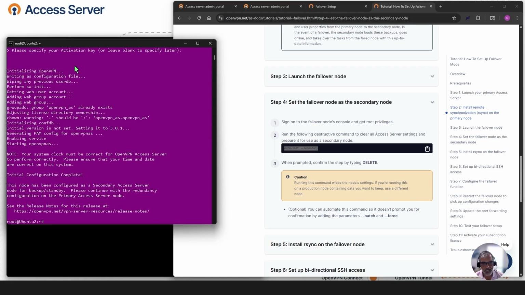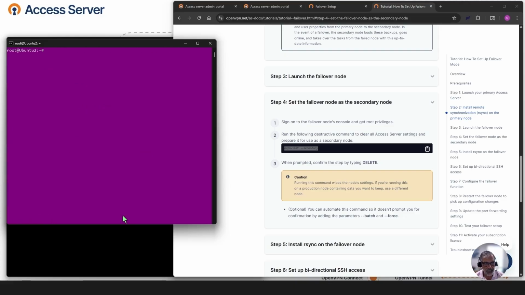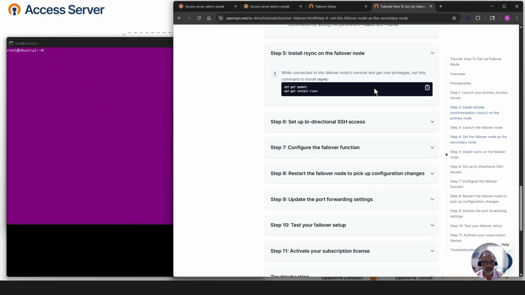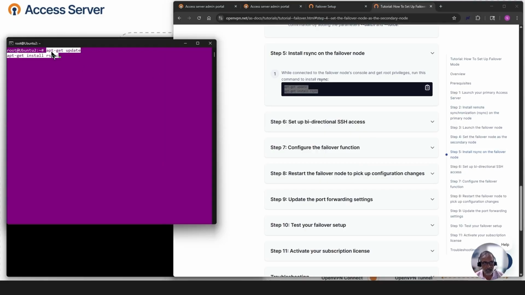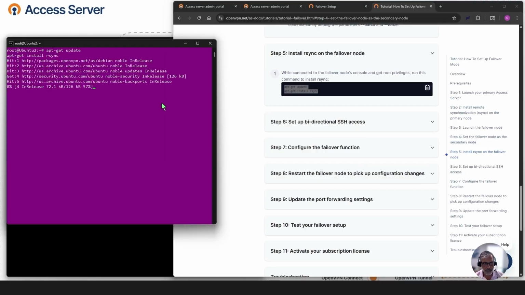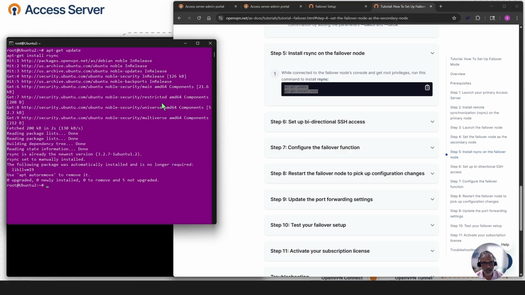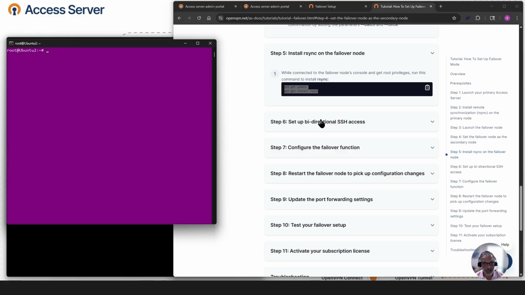Okay, this is done, so it cleared out all the settings on this node. Now we can move to step 5. Let me clear the board here. Step 5 is installing rsync on the second access server. So I'm going to copy the commands again and paste them here. Again, it's going to take a few seconds. And here we go, we're done. Now let's move to step 6.